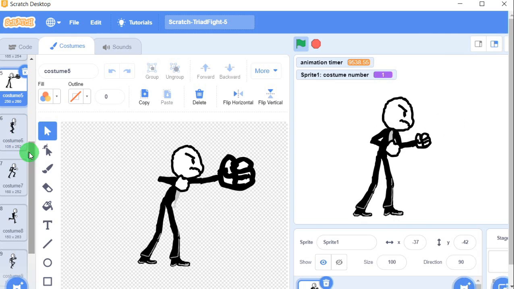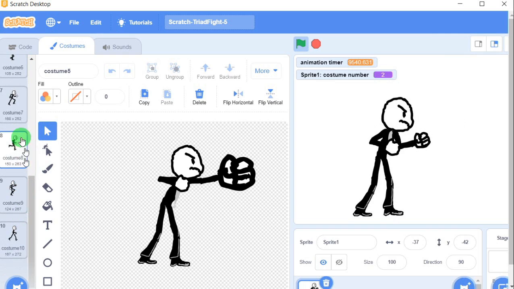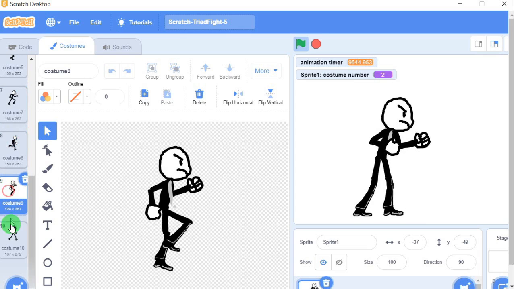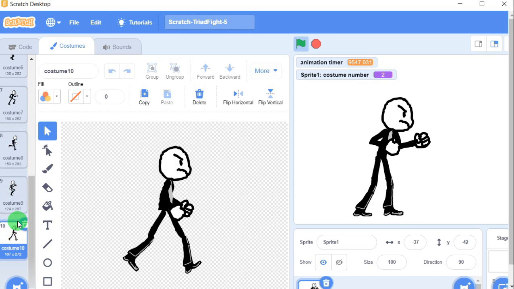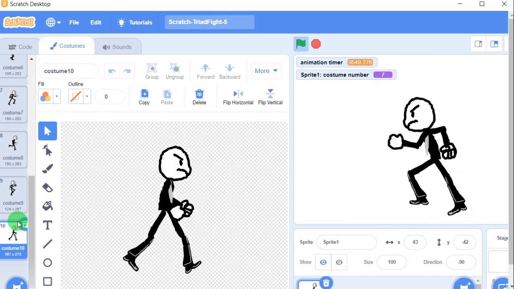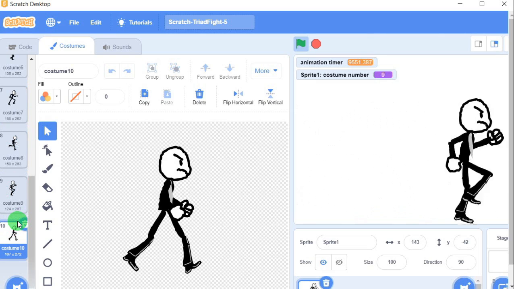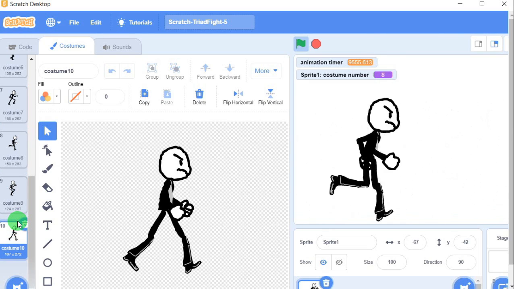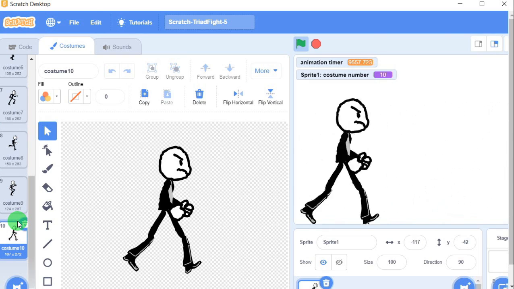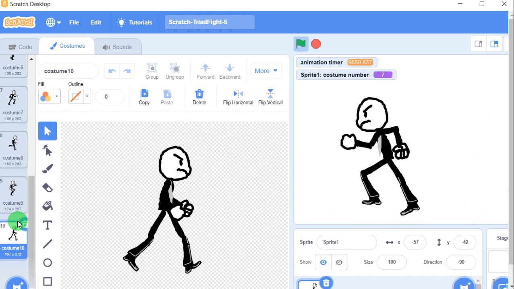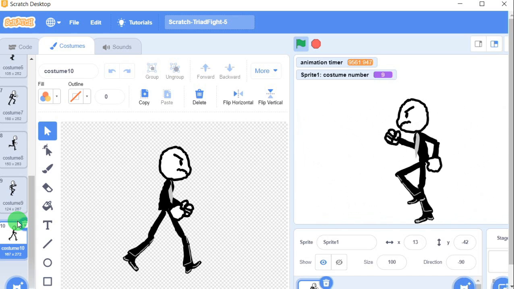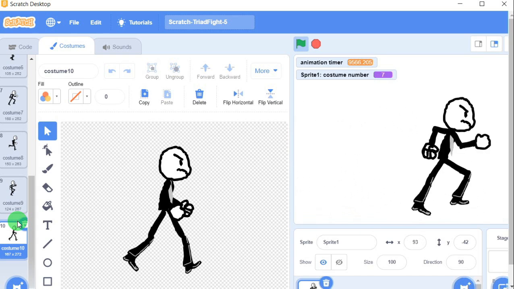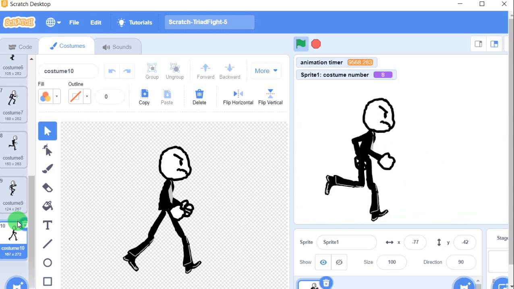And then 7 until 10 is the walking animation. So when you press right, you press left, this is the animation, using costume 7, 8, 9, and 10. Some people call it frame, some people call it costume. In Scratch, we call it costume.